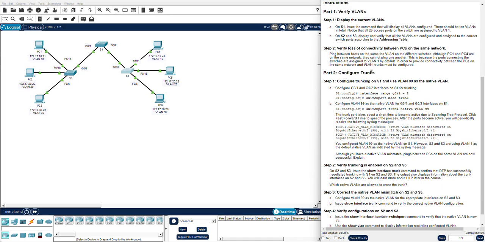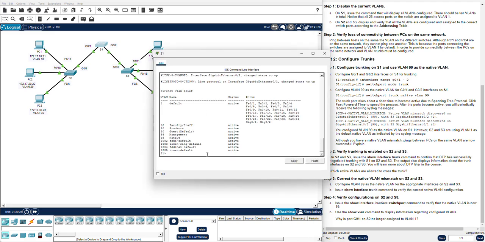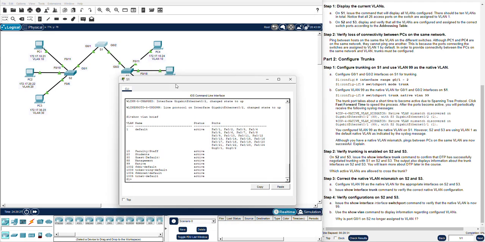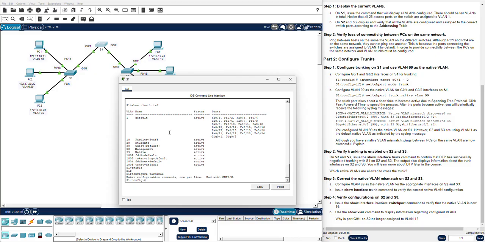Let's move on to part 2, configure the trunks. Alright, so step 1, configure. Now we're getting to the actual configuration part. Configure trunking on switch 1 and use VLAN 99 as the native VLAN. So let's go on to switch 1. Now we're going to enter configuration mode. So let's go ahead and type enable to escalate to privilege exec mode, and then config T, configure terminal, the full command to enter global configuration mode.